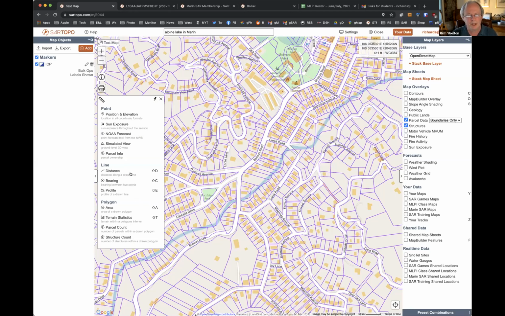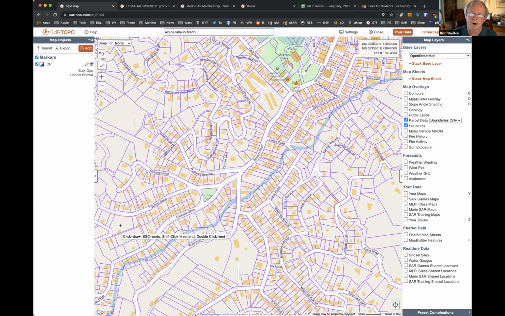But the one I want to mention right now is I can count parcels for, like, fire evacuation. So if I click parcel count, I can go in here on a neighborhood and say, we want to evacuate this area right here. I'm going to go up here. I'm going to click back down. Obviously, I would be a little more careful when I'm doing that. I double click that and it tells me there's 223 parcels there. I can do the same thing for the number of structures. It'll tell me how many buildings are inside that footprint.